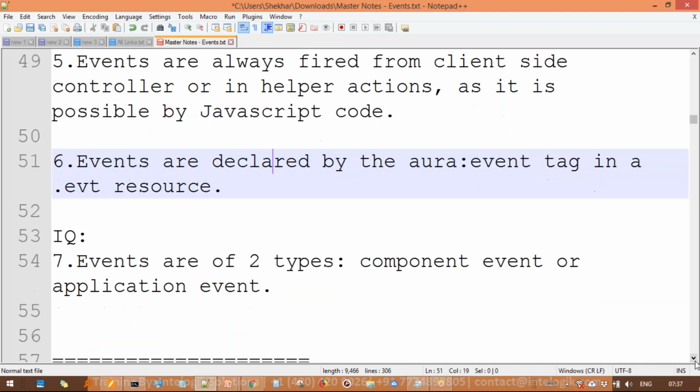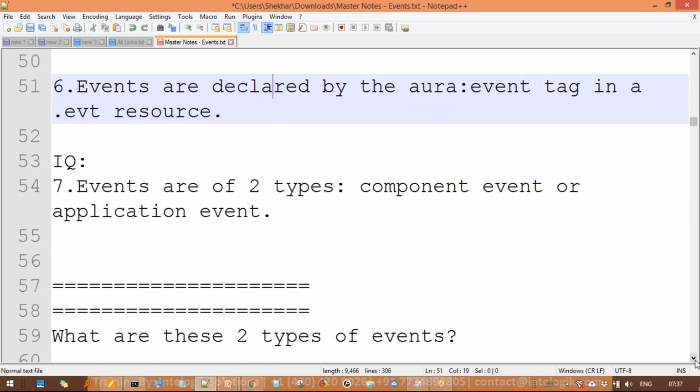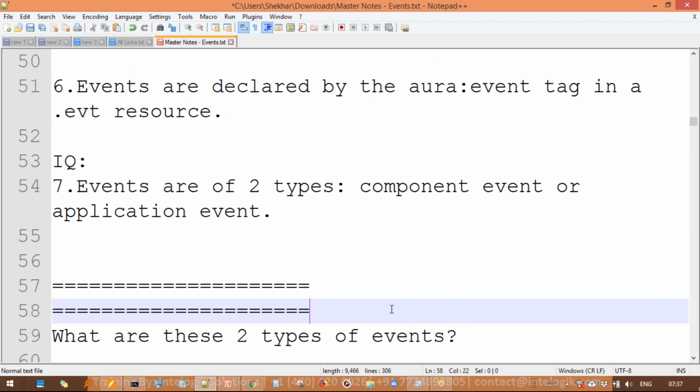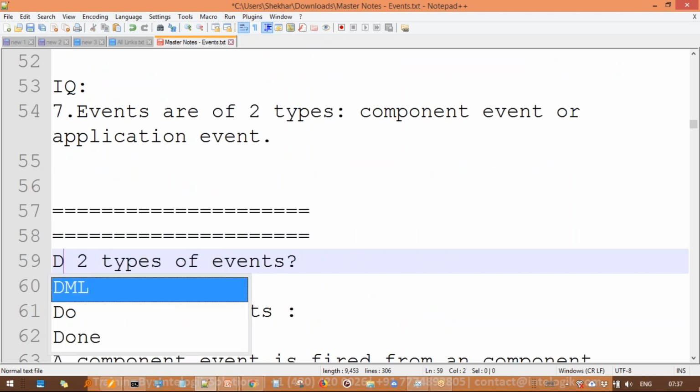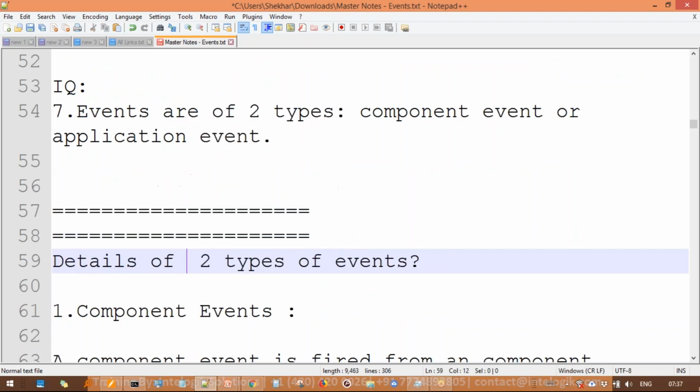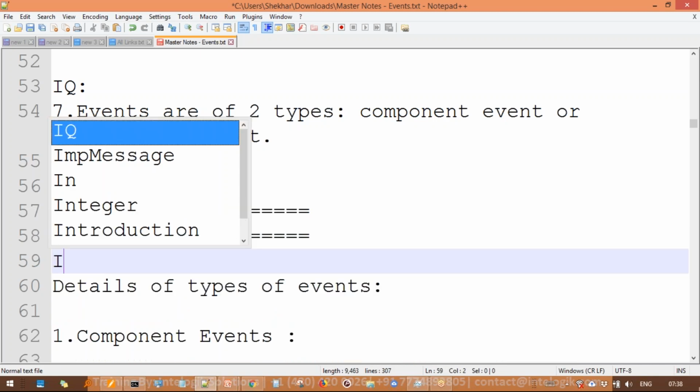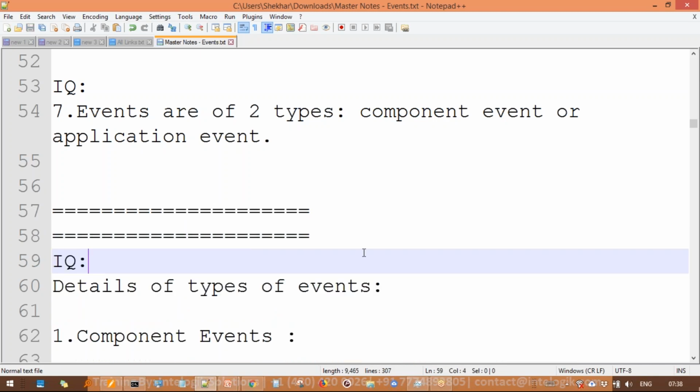Next, the important things you must know are done. Now it's time to go for another interview question. What are the two types of events, and why do we need them, and some details about that. Let's see the types of events in detail, which is again an important interview question they will ask you for sure. So first let's talk about component events.